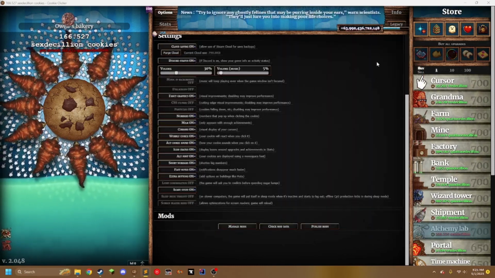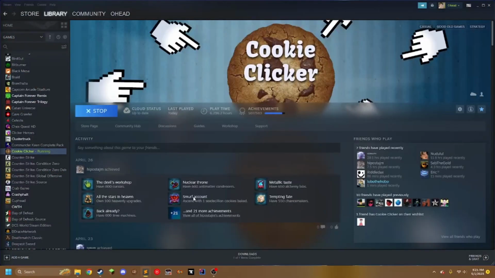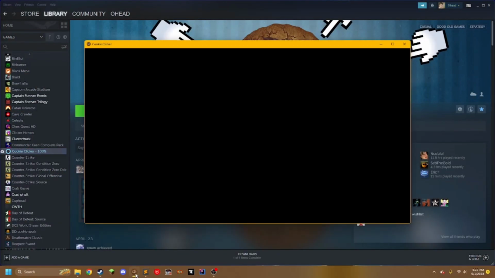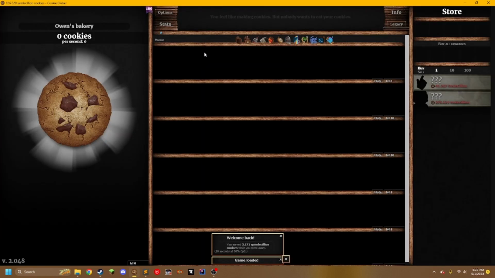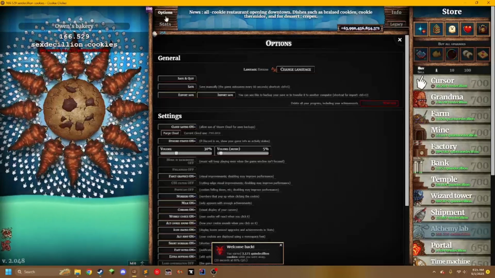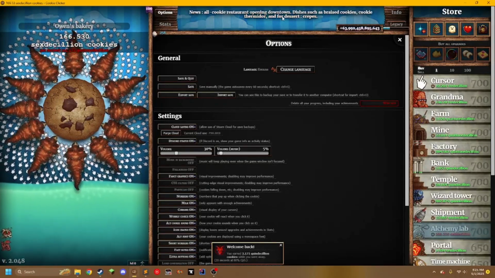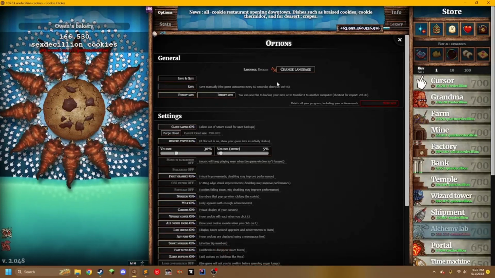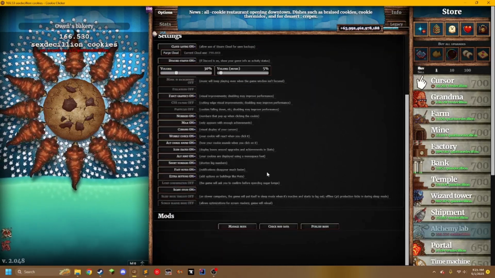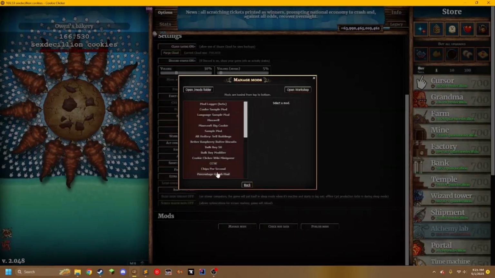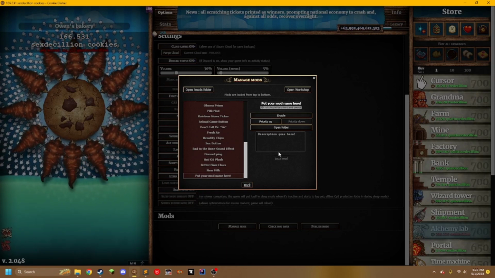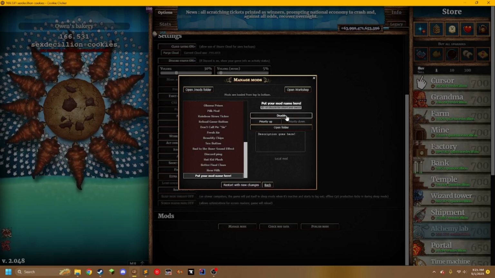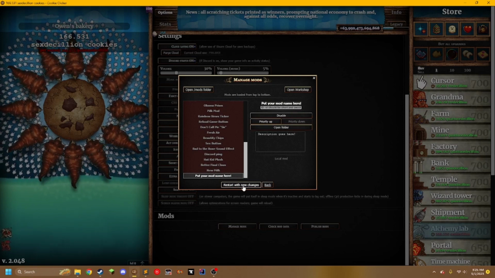So if we restart Cookie Clicker here just to refresh the mod, we can go into the options menu and take note that this news ticker, the text here is just plain old white. If we go into Manage Mods again, scroll to... well, you won't have to scroll. I have to scroll. You can go ahead and enable the mod we just made. Restart with new changes.